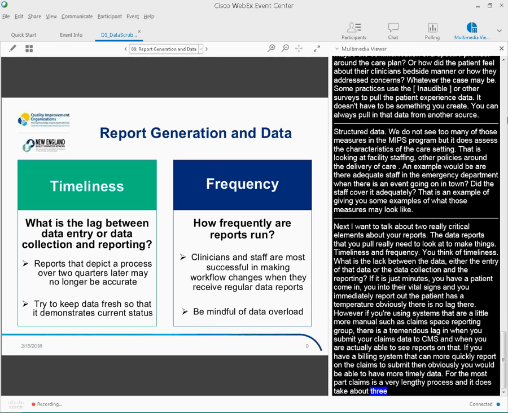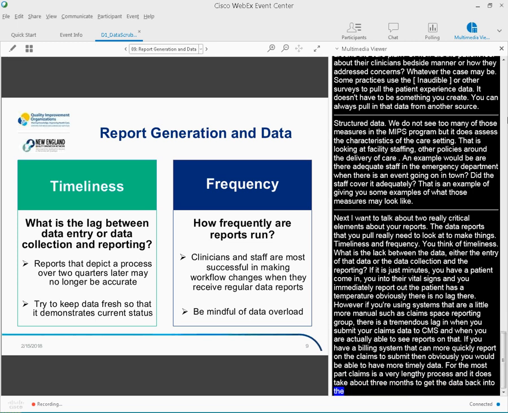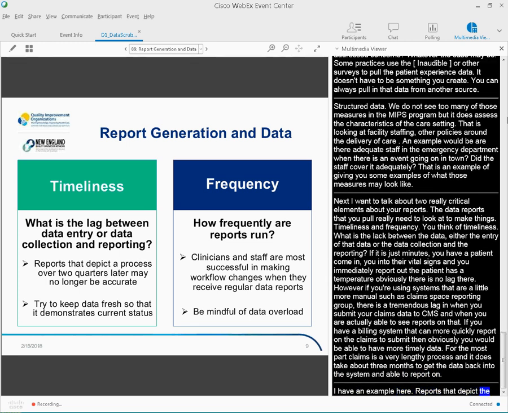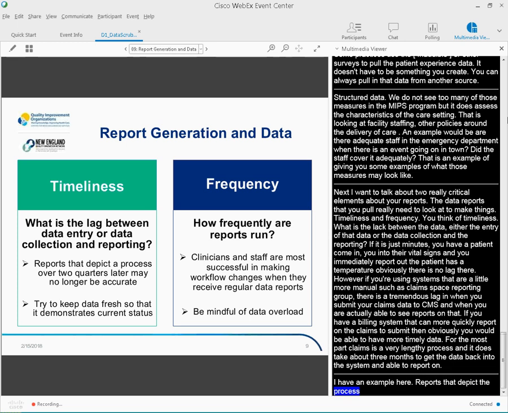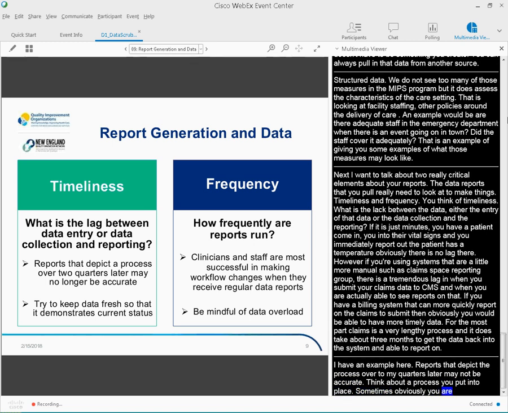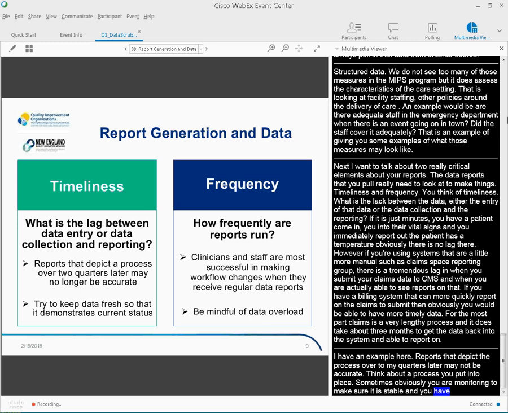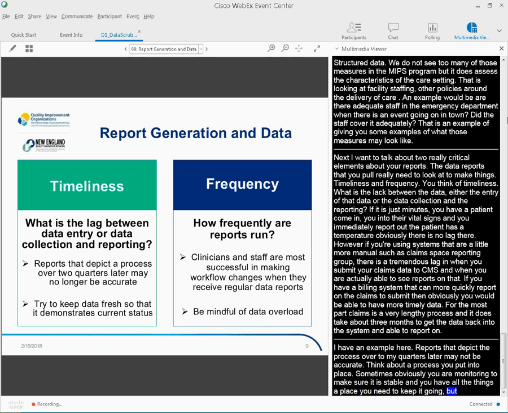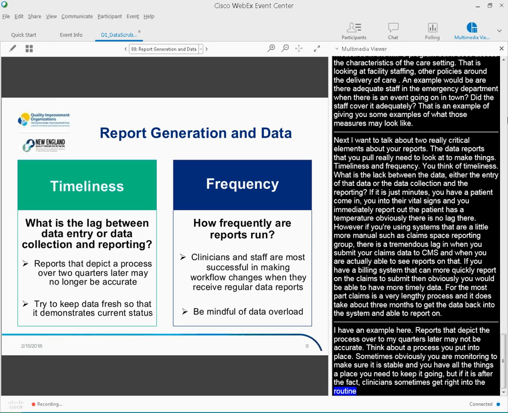So I have an example here. Reports that depict the process over 2 quarters later might no longer be accurate. So think about a process that you put into place. Sometimes, obviously, you're monitoring it to make sure it's stable and you have all the things you need in place to keep it going. But if it's after the fact, clinicians sometimes get right into the routine and they really stop thinking about what got them there. So it's important to keep that very timely and try to keep that data fresh.